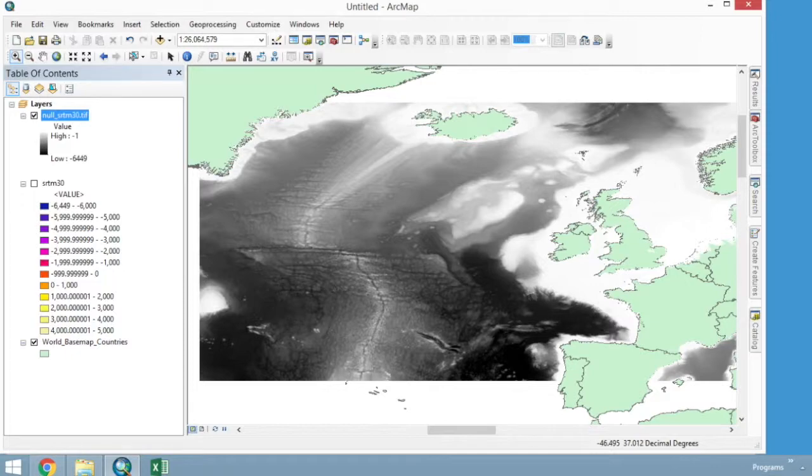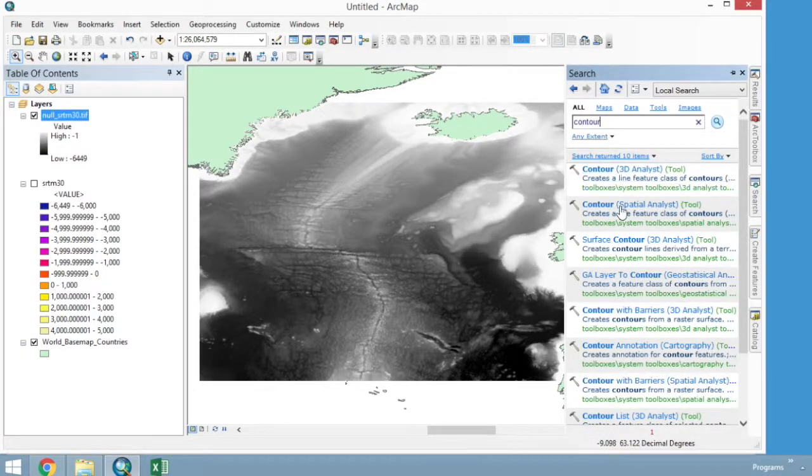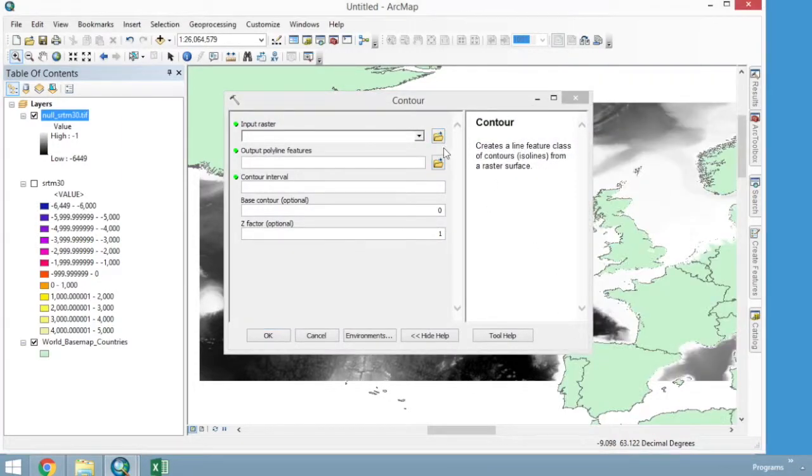Okay? So this is great and you can use it for so many things, but on some occasions it's just too much detail and too much data. What we need to do is create some contours that just illustrate maybe 1,000 meter or 2,000 meter contour depth. So we're going to use another tool now. There are two ways to do it. The first way is to use the tool called Contour. You can use either 3D Analyst or Spatial Analyst. It doesn't matter which, they're both identical tools.